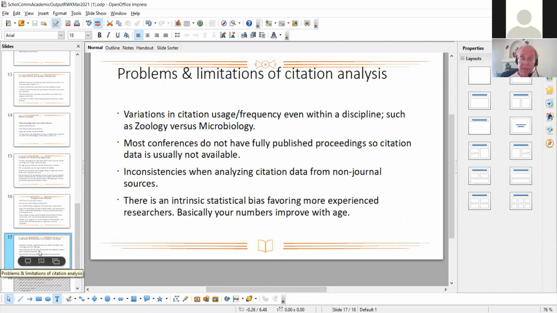Now, problems and limitations of citation analysis. Getting numbers is nice. I'm a numbers guy, but variations in citation usage and frequency, even within a discipline, can be quite extreme. And even within journals within a discipline can be quite extreme, okay? Even with biology, you think, oh, they're all the same. No, microbiology could have far higher citation rates than zoology, okay? Another problem, most academic conferences do not have fully published proceedings, so citation data is usually not available, okay?